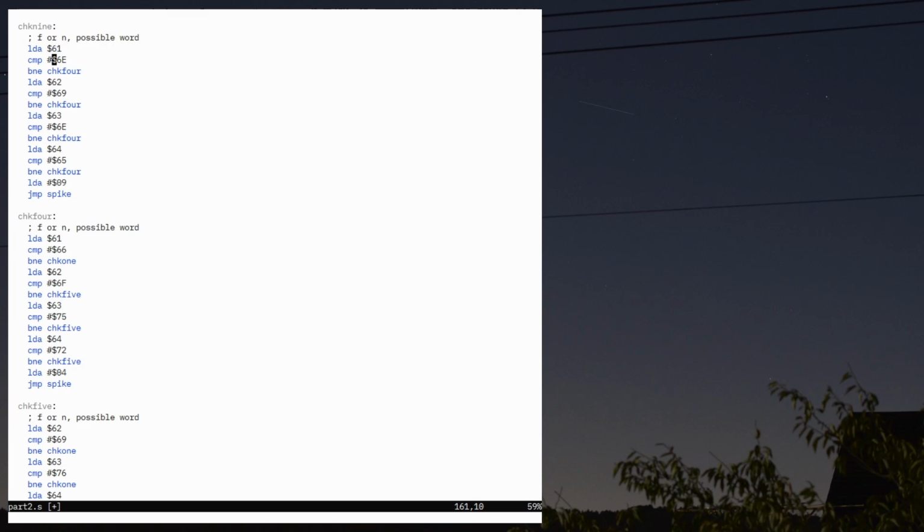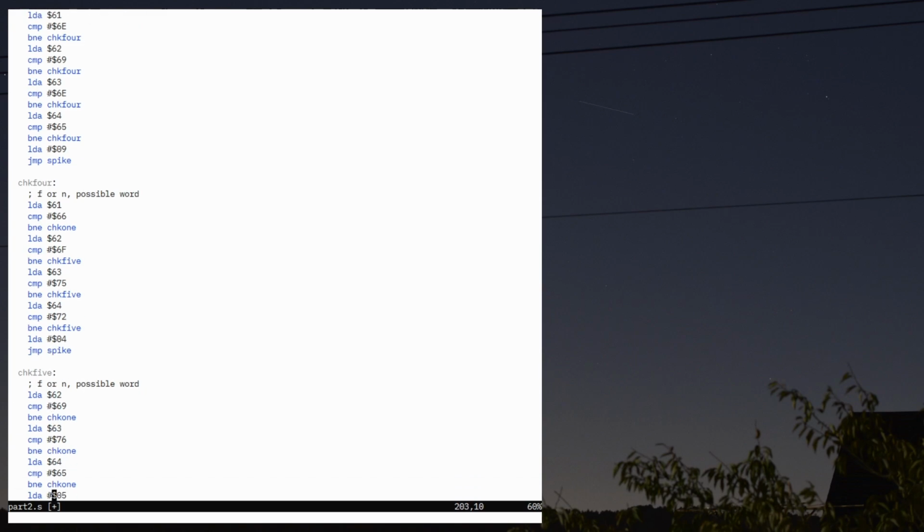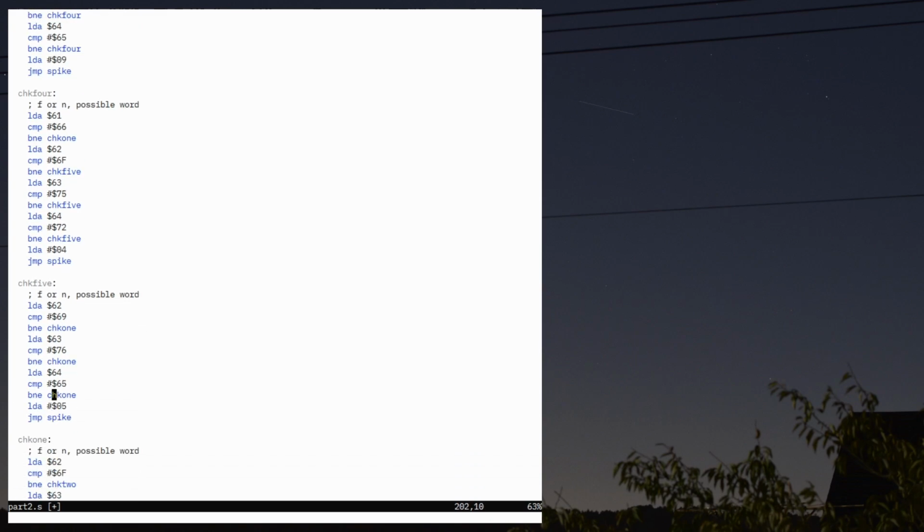So let's start from 61 this time, and any cases where it's not, we'll jump to the next one, which is 4. This one here, if F is not the first letter, it's definitely not going to be 5. So in this case, if it's not an F in the first place, then we jump to the 1 check. But the rest of them will jump to see if it's 5. The same with 5, we're jumping to see if it's 1.